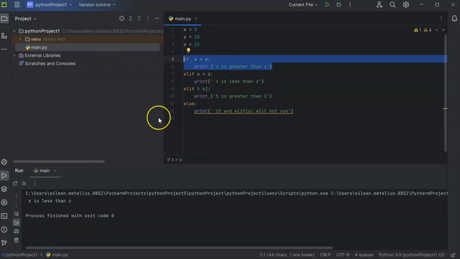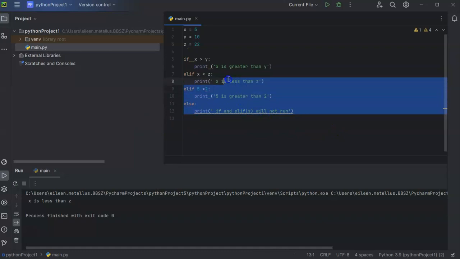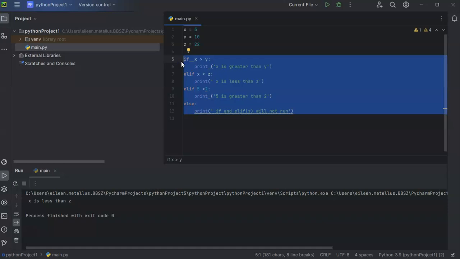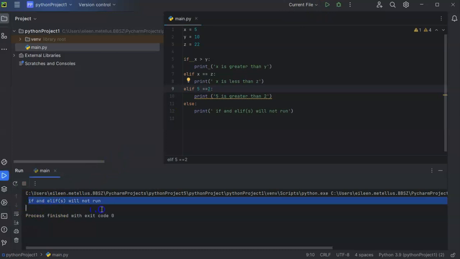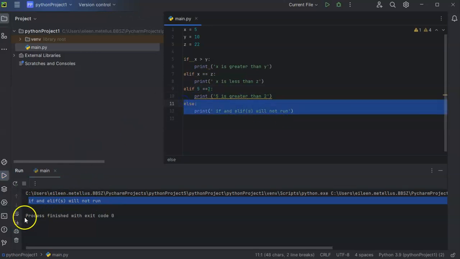So therefore, instead of running this whole thing, it just stops because it came to the statement that x is less than z. So what we can do, we can go ahead and change it to equal, and then we can run it. And then as you can see, if and elif will not run. So now it's seeing this right here.